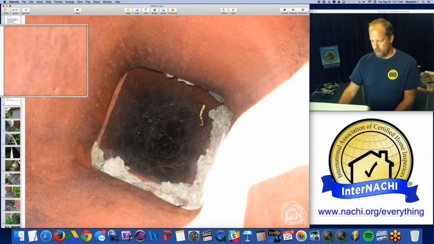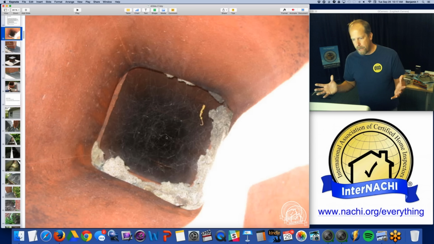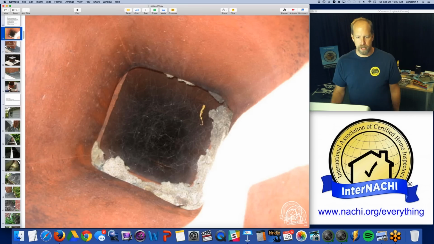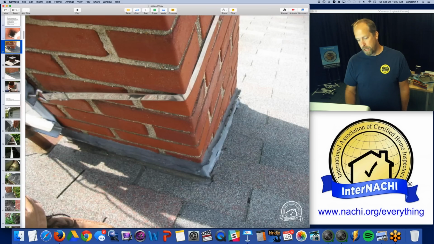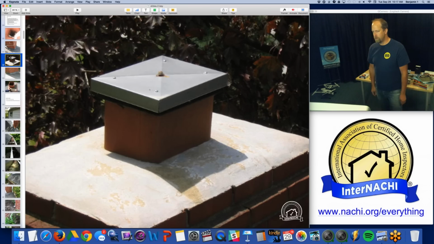You can't see through that. It's filled with spider webs. And the shape of the chimney, I know, is not a fireplace. It's square. So I'm assuming there's some kind of fuel burning appliance. And there's the chimney condition, the chimney flashing. There's the fireplace, rectangular flue.